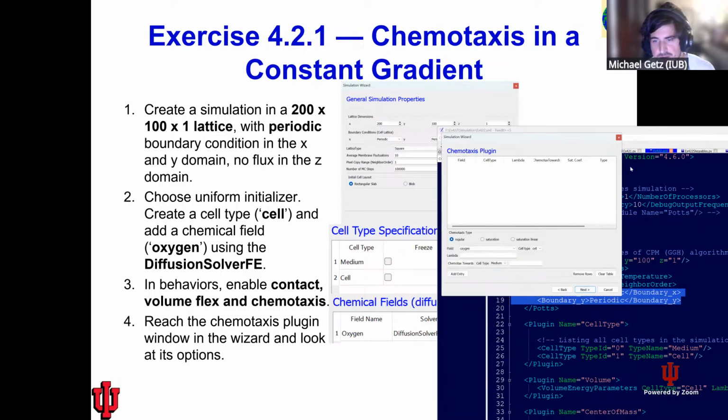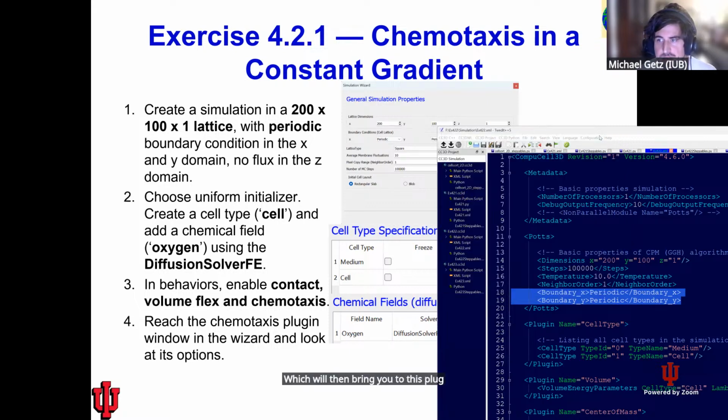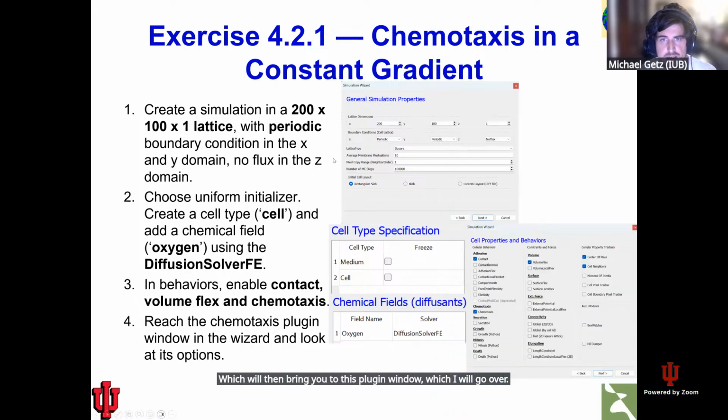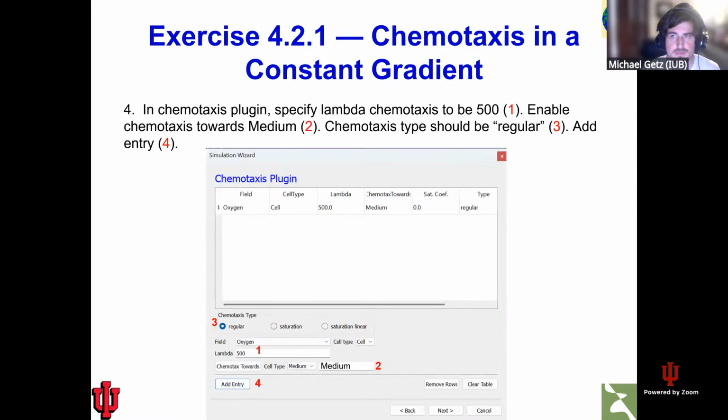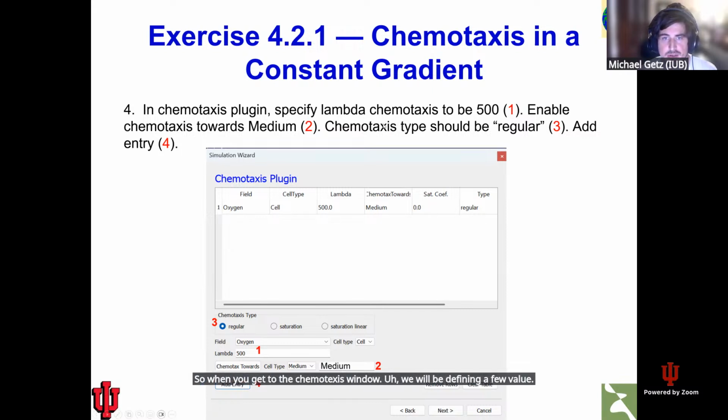Which will then bring you to this plugin window, which I will go over here in a second. In the next slide, we will be going over the Chemotaxis plugin window itself to help you define that value. So when you get to the Chemotaxis window, we will be defining a few values. We will be defining what the lambda chemotaxis will be in field 1.